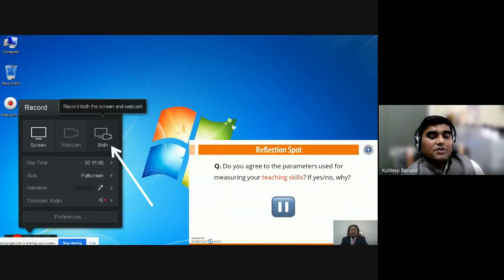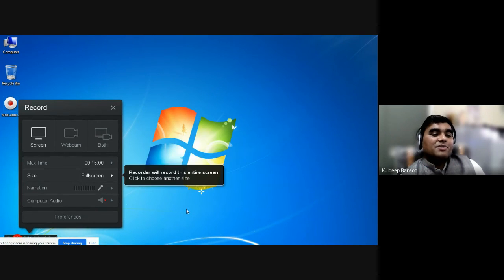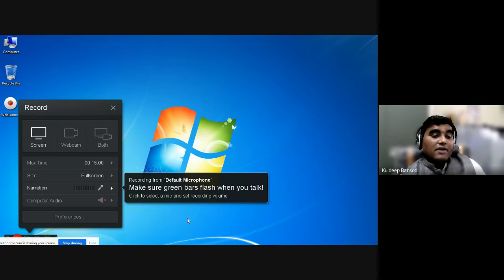You can adjust your PowerPoint content according to the screen where it comes. If the screen of the webcam appears at the bottom, you have to manage the content of your PowerPoint accordingly so that nothing goes at the back of your screen or your webcam screen. The maximum time allowed is 15 minutes. You can record the full size or a different size.